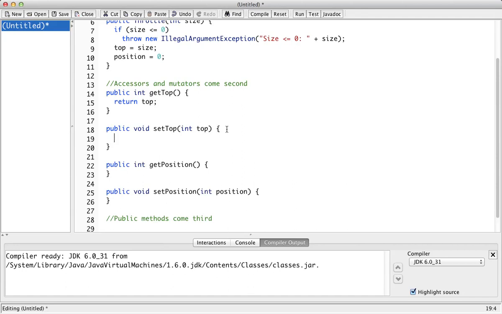Now for set top, we want to take the argument called top and set the instance variable, also called top, to that value. What I have written on line 19 will not work because top is local to the method. There's only one top that the method sees. However, that doesn't prevent the class level top from existing.